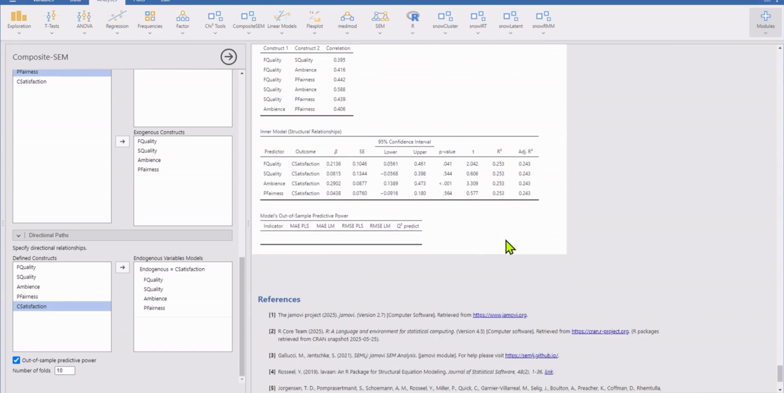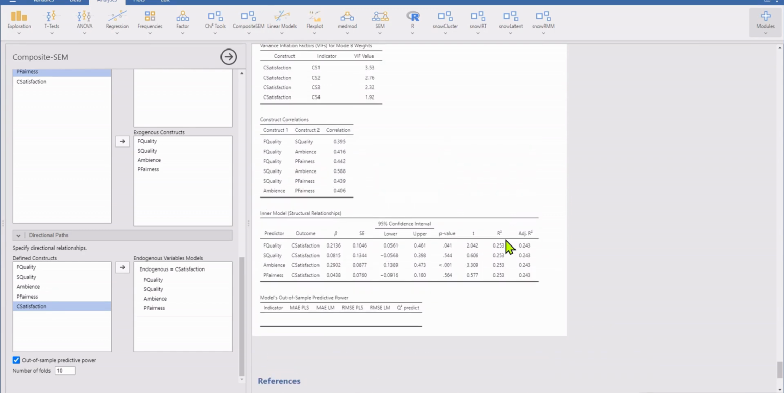So you see here, we directly come to the inner model, that is, structural relationships, right? This is to be assessed for structural model assessment, which is the second part in structural equation modeling. Here you see the predictor food quality and the outcome is customer satisfaction. Customer satisfaction is a formative composite construct, and the predictor is a reflective construct, right?